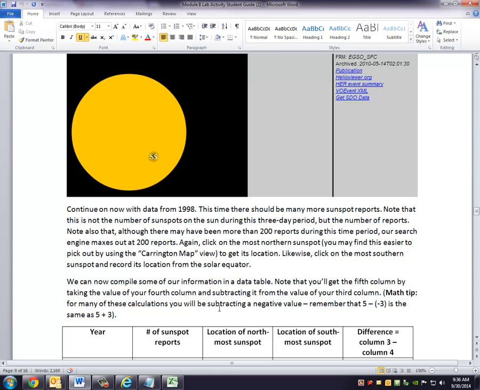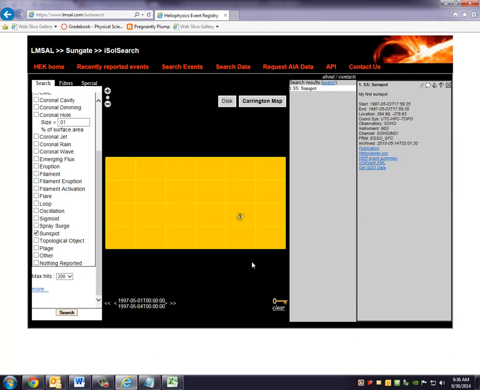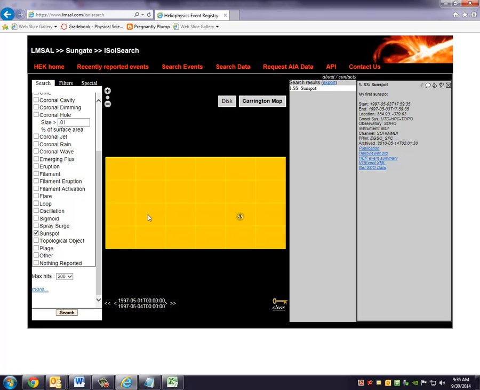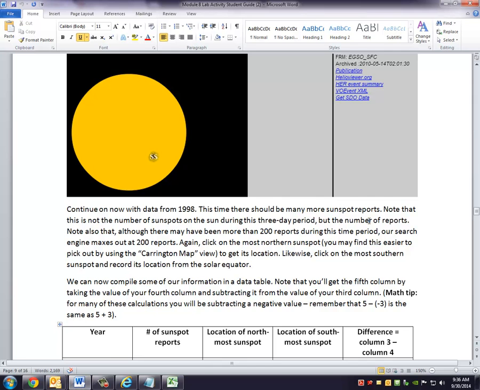Now you can, if you want to, use the Carrington map option to make this a little more clear. By using the Carrington map, we can see that the solar equator is up here, and therefore my sunspot is below the solar equator on the Carrington map projection. So you can either use disk projection or Carrington map. The nice part about the Carrington map is that there is a grid which tells you where the solar equator is.